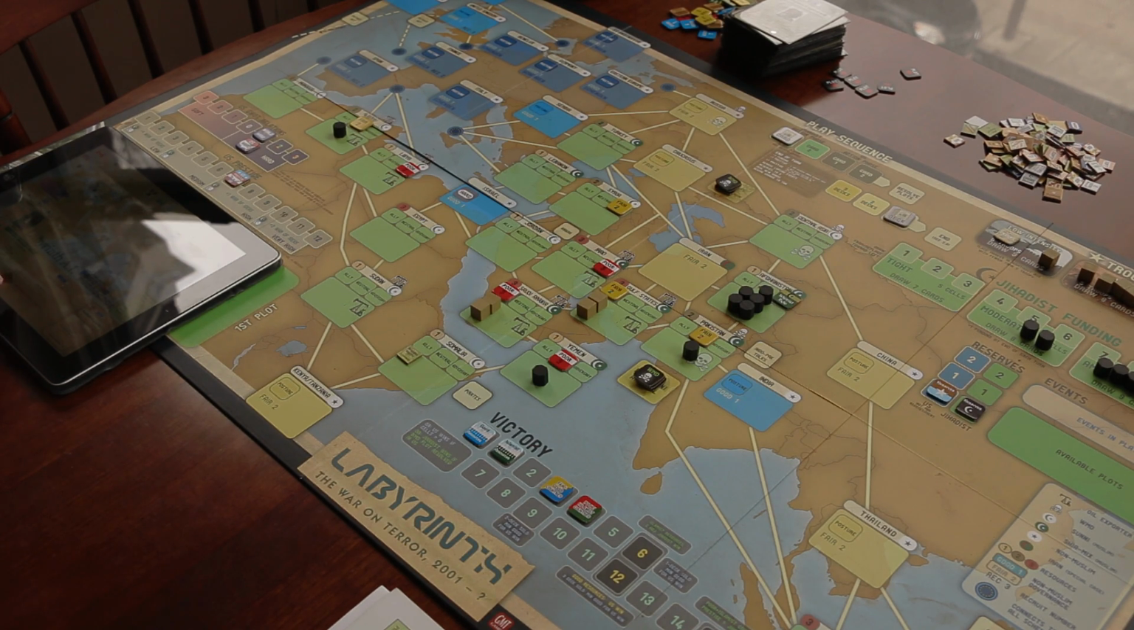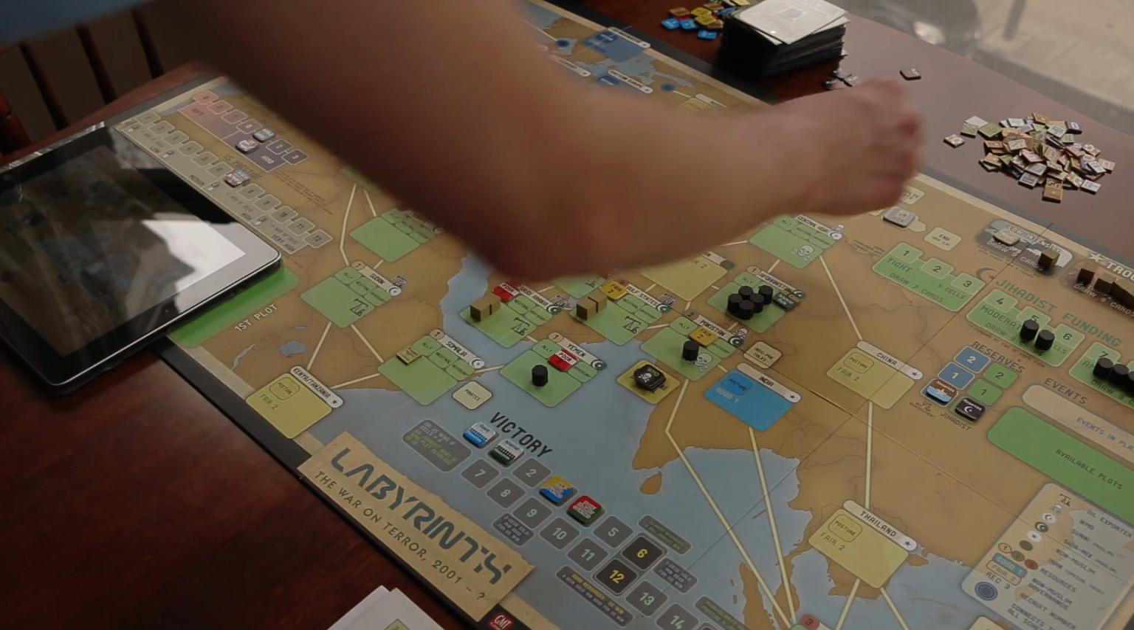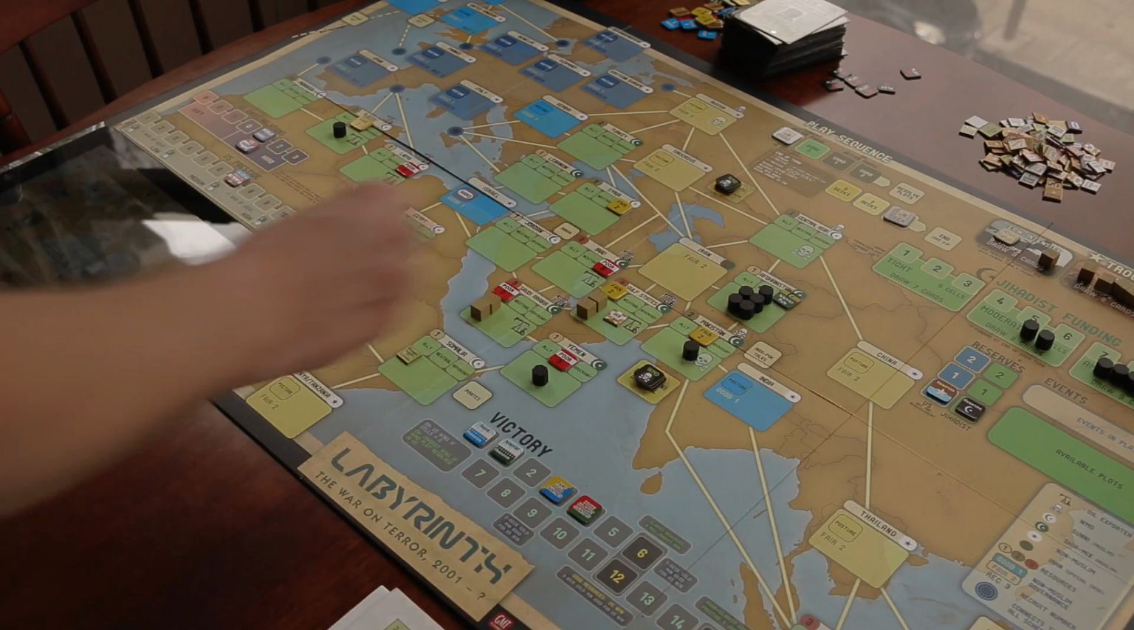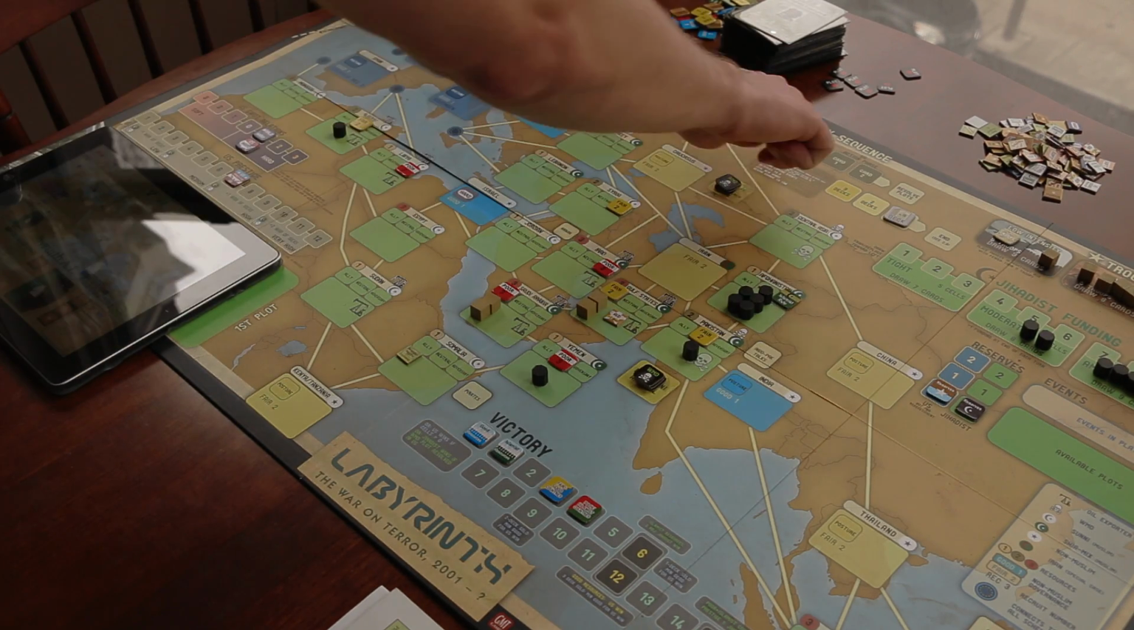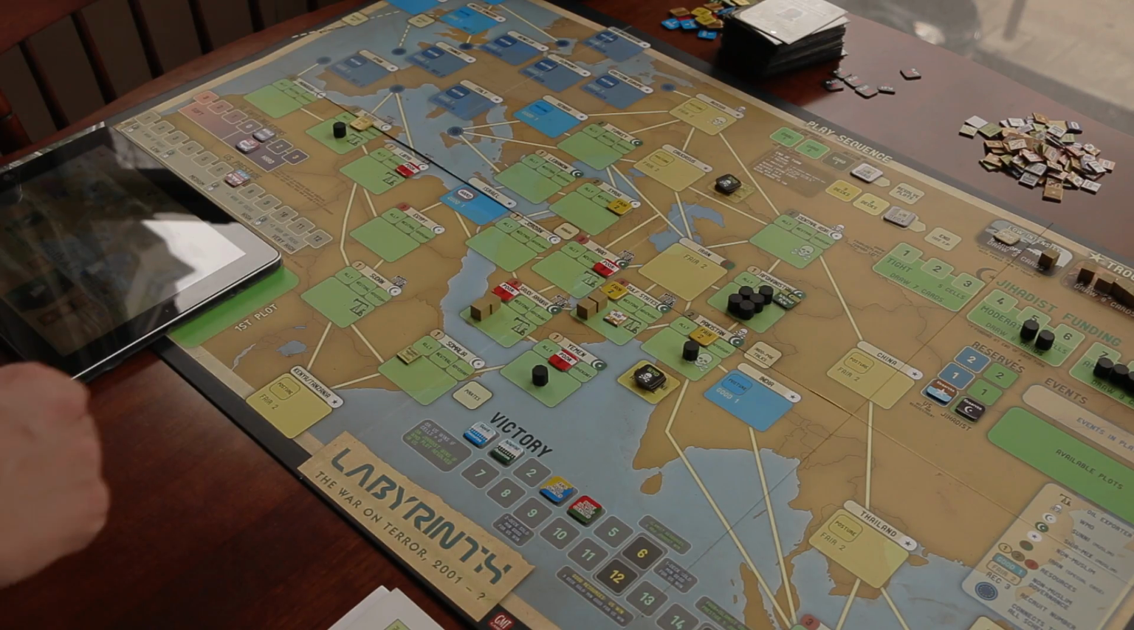I got a 4, which is a modified roll of 4, and I get aid in that one. So I take the aid marker, put it in the Gulf states, hit the X to clear that card. Now I'm on to my second turn here. So we're here in terms of game state.